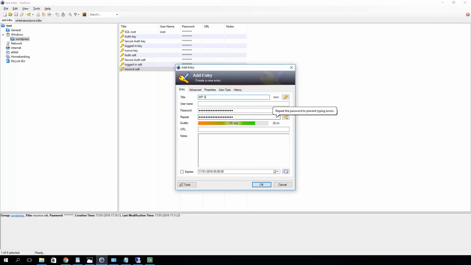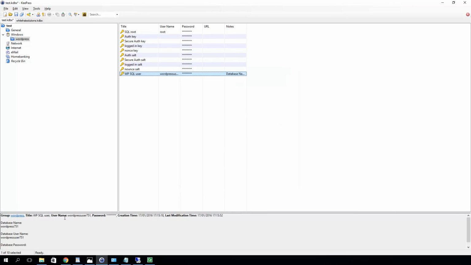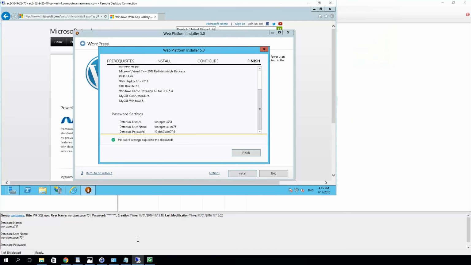WP SQL user. I'm going to put the whole thing into the notes, with the exception of the password. And we're just going to save that, and just for convenience, I'm going to take this and put it into the username. Okay, there we go, and that is now WordPress installed on IIS, and it is now ready for configuration.